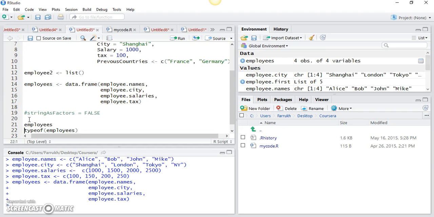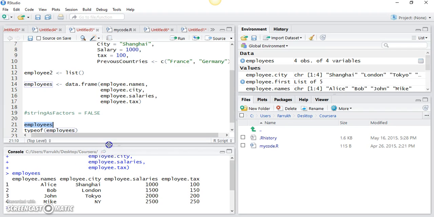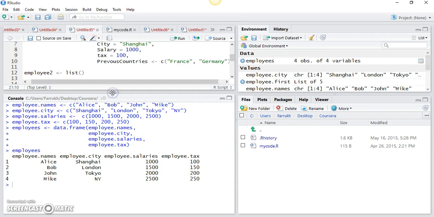And now if you want to see what is inside a data frame, we can run this statement. And now you can see what we have exactly in the data frame. As I was telling you initially, you can think of a data frame as 2-dimensional, because we've got these rows and these columns, and we have employee name, employee city, employee salaries, employee tax, and each row represents information about one employee.